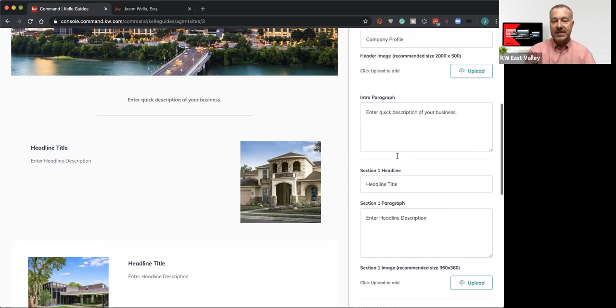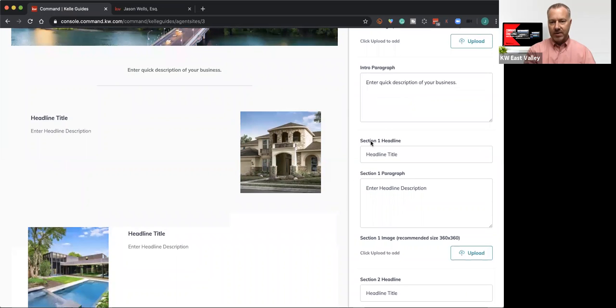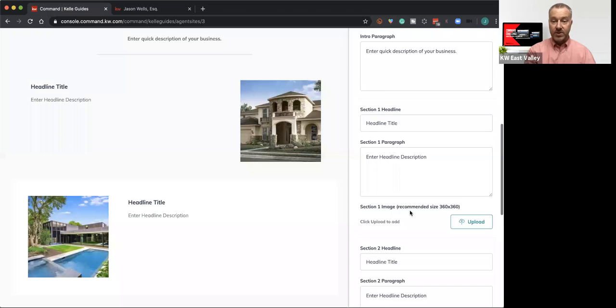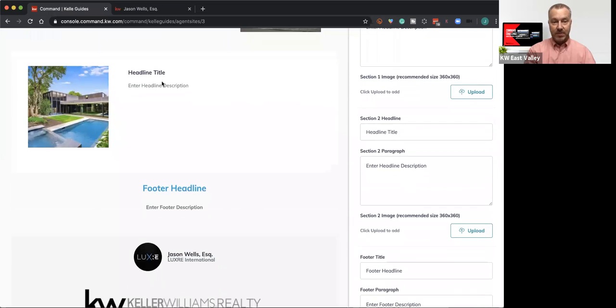Content. This intro paragraph is where you can write something about the business generally speaking. So you will have an intro paragraph about Keller Williams or your brand, your team, your business that you put there. Headline 1, paragraph 1, and photo 1 are all right here. Section 1 headline, section 1, that's where you update those. Section 2, same 3 things right here, that's where you update them.